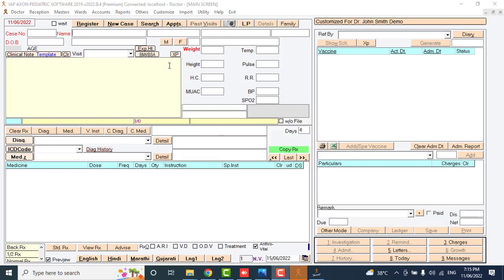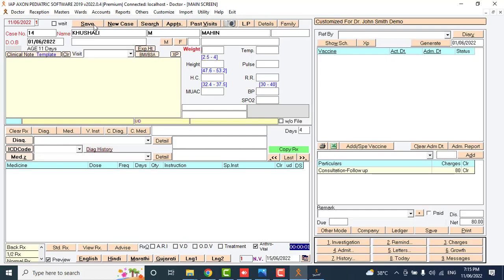Now login is open. If the patient is registered from the reception login, then no worry about it. But if the patient is not registered in the software, then you can click on the new case, enter the patient details, and register the patient. So the patient is registered. Now I want to admit the patient.